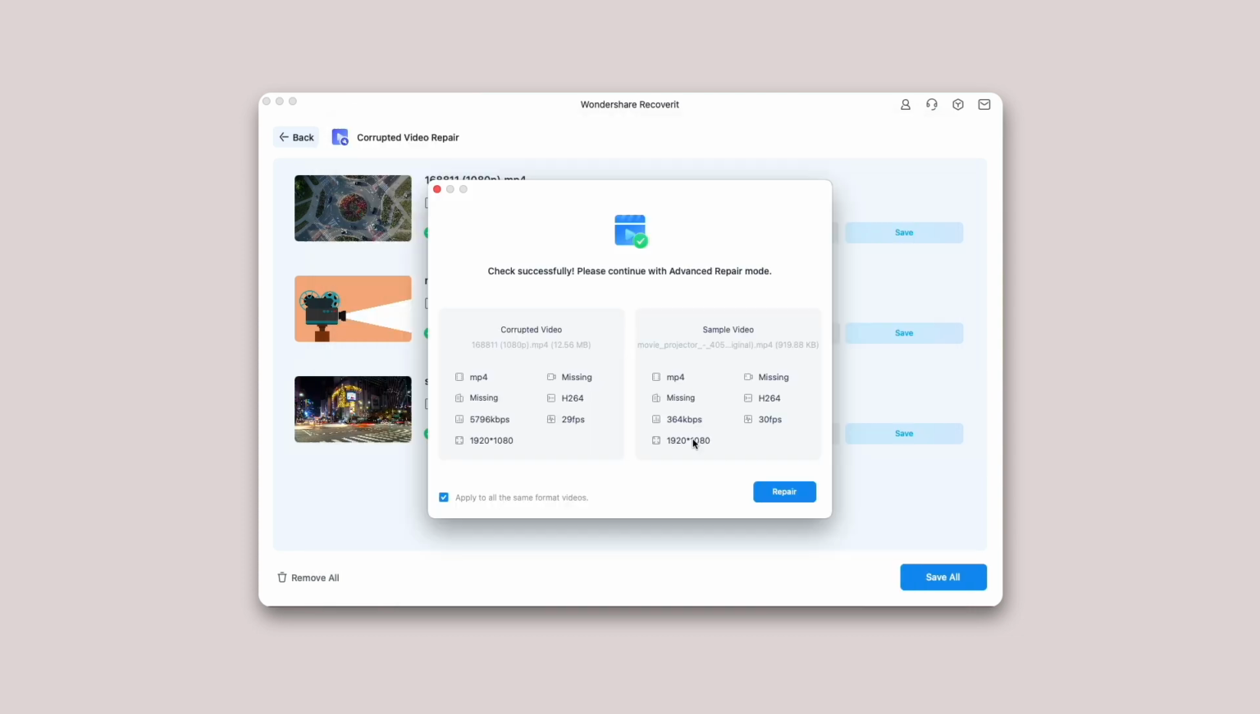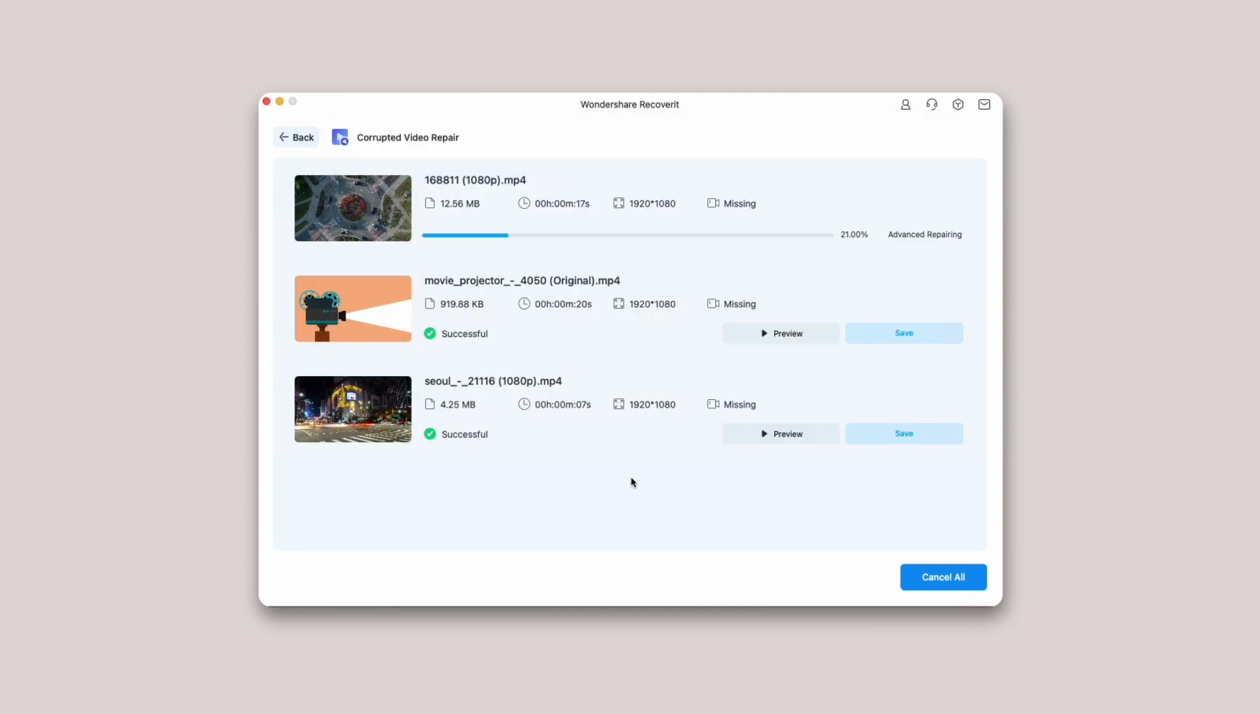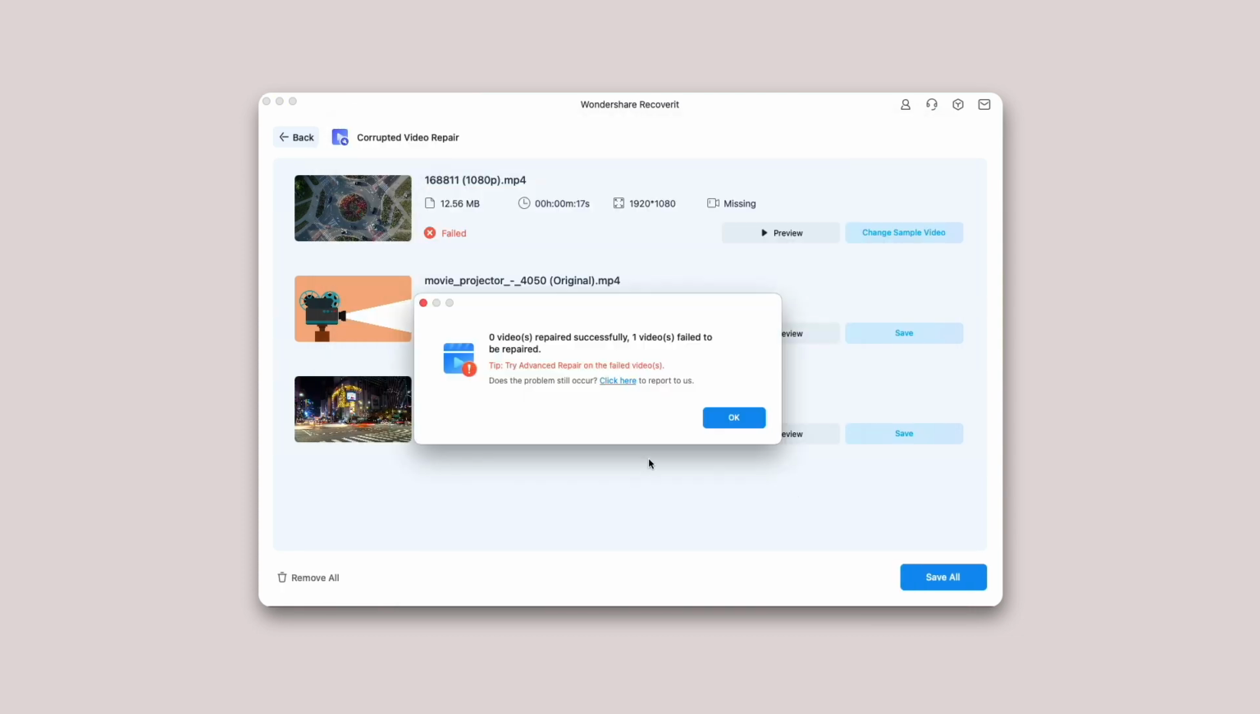Advanced repair. Add a sample video. If the video has been severely damaged or the standard scan is not able to yield the expected results, then you can just click on the advanced repair option instead.